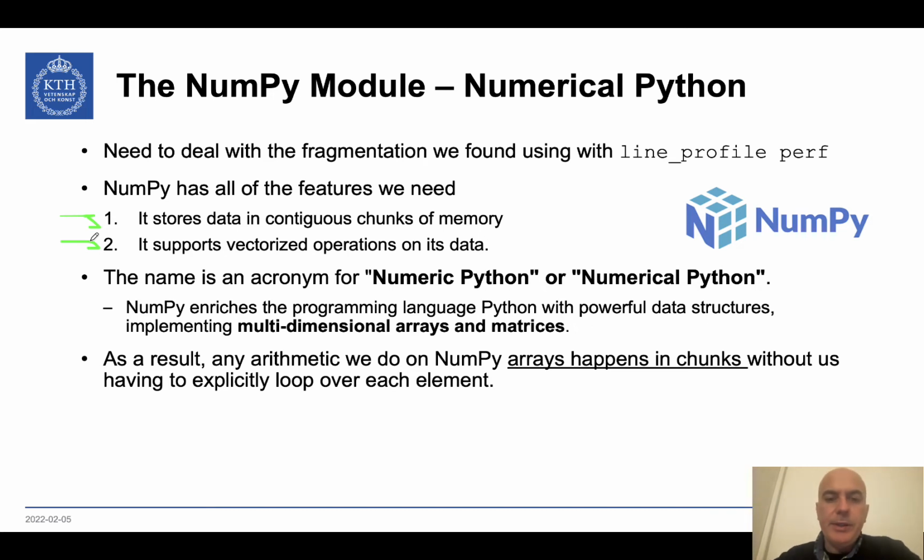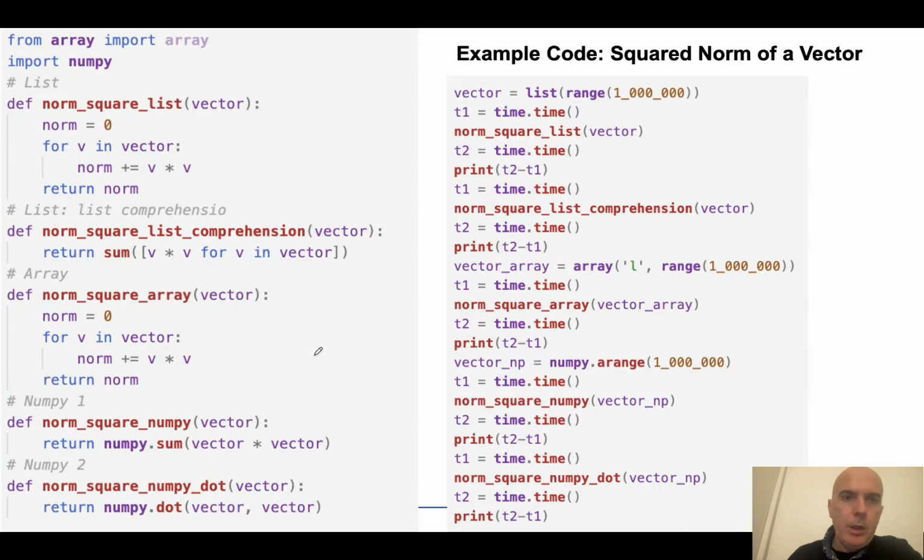Well, NumPy enriches the programming language of Python with powerful data structures, right? So the NumPy multidimensional arrays and matrices. As I said, one of the major advantages is that any arithmetic that we do using NumPy arrays and matrices happens in chunks without us having to explicitly loop over each element. So we will express our operation as a vector operation, and this vector operation will then exploit vectorization that is available on our processors. Let's look at an example.